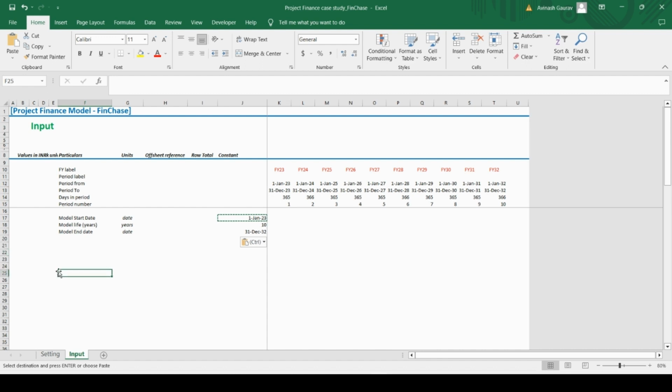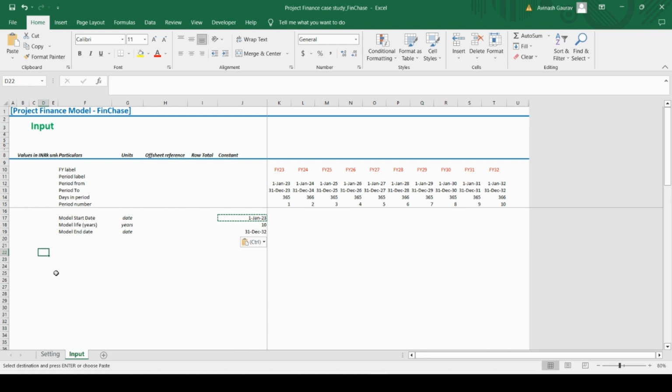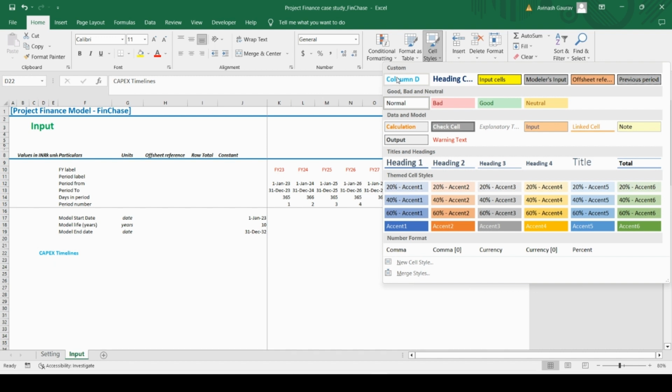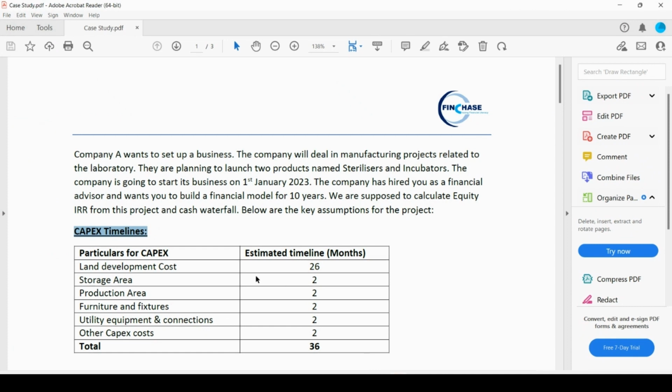So guys, let's start plotting the information. From column D, let's go a little bit up, and I can give them a heading as capex timelines, right? And guys, I taught you cell style. So for column D, I have a particular cell style, so I'm going to use that particular cell style here, right? Okay. So now guys, in capex timelines, what all information do we have?